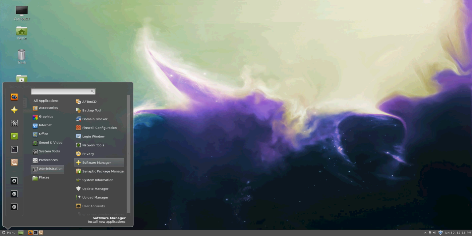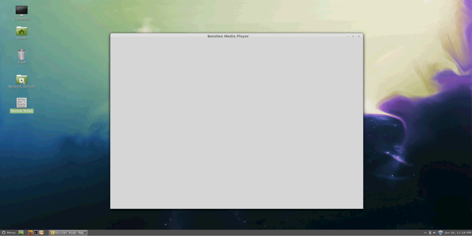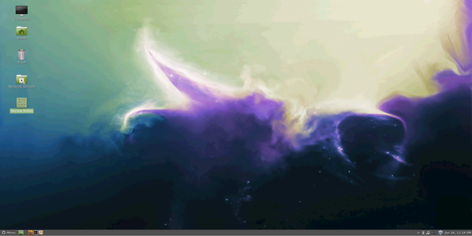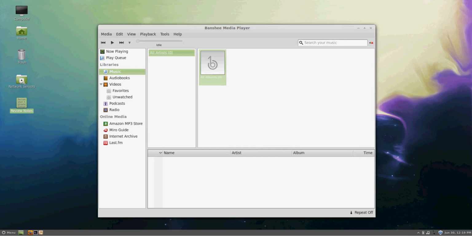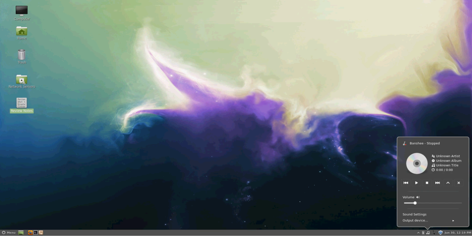See then down here, audio icon, you can launch your player right from there. Same thing as GNOME Shell 3. And of course it launches Banshee, that's its default. Then when you have a music player going, it changes the icon too. So you got your volume here, and then you can control your music right here. And you can click that to bring Banshee back up.